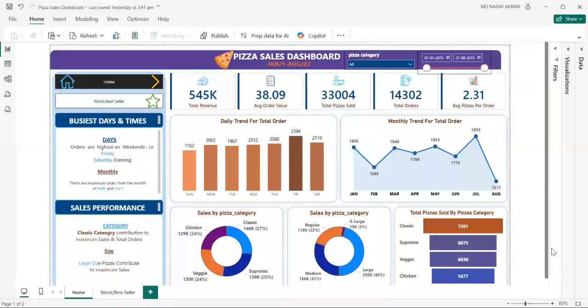Hi, this is Amri Naseem Akram, and this is the dashboard that I have created using Power BI. In this project, I made tables in MySQL, then loaded data into those tables and connected Power BI to MySQL. And here we have the interactive dashboard.